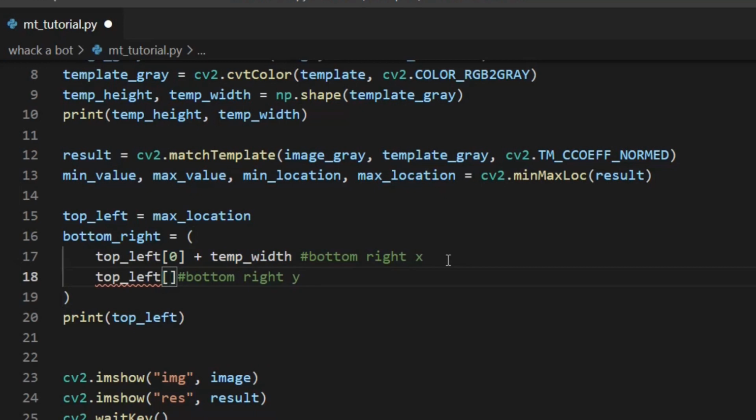Now, to get the bottom right y, we need to access the top left variable, which contains the tuple with the coordinates, and the second element will be index number 1, right? And to this, we just need to add the template's height, and that will do it. Also, don't forget that when writing a tuple or a list, each element must be separated with a comma.